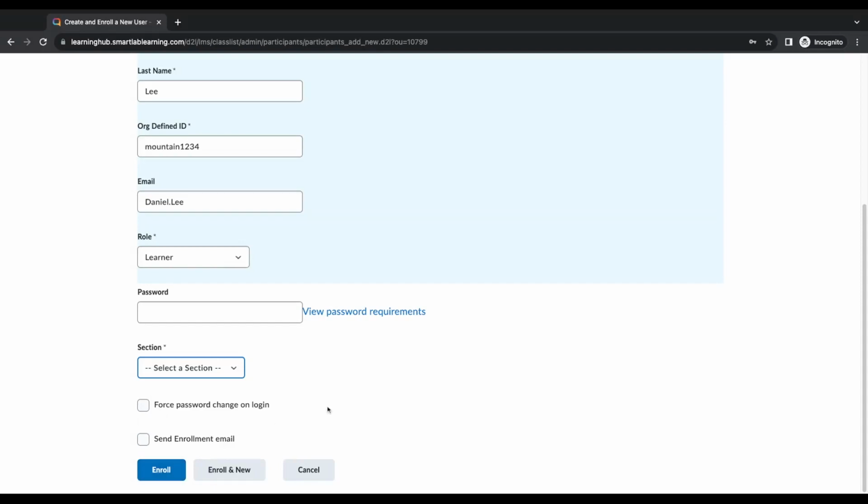If you need to manually enroll more students, you'll want to select the second option of enroll in new, which will enroll this user you just created and then take you to a new page to enroll another student.